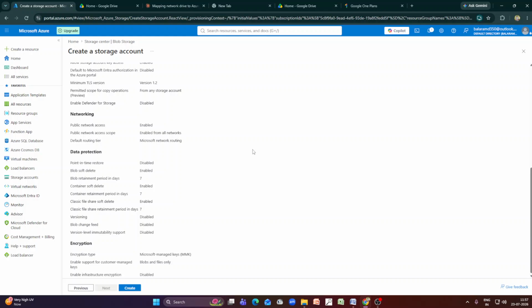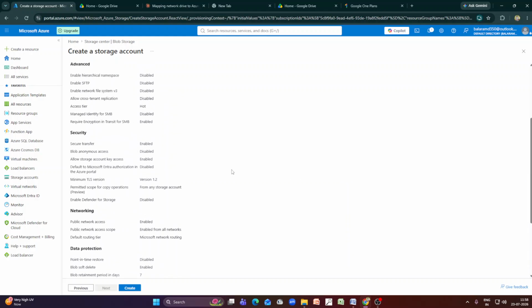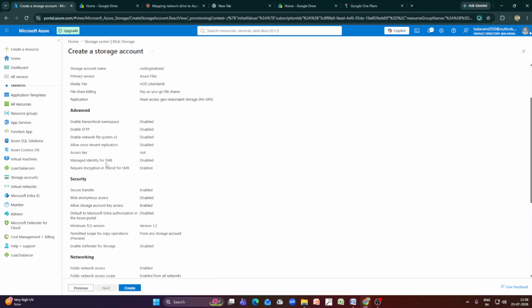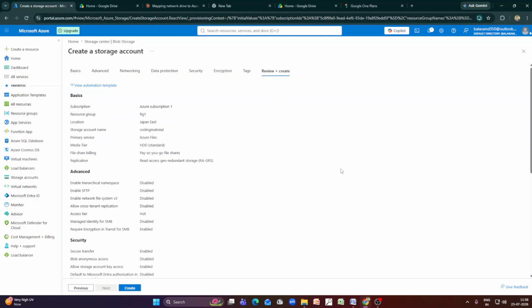Today's agenda is mapping a folder from a server computer to a client computer. We're working with the server also. Here is the server, your Azure portal, and your client PC is a VM we create. So first we have to create a storage account.